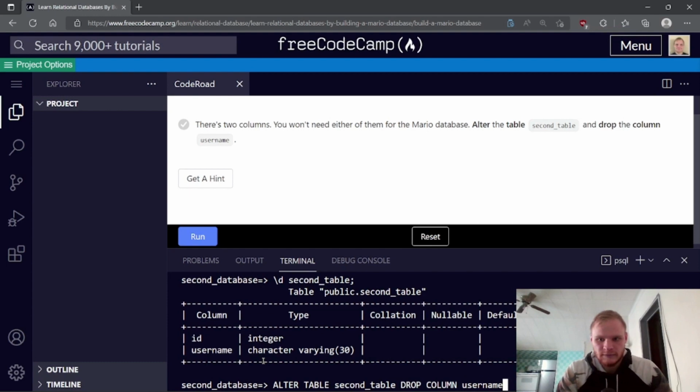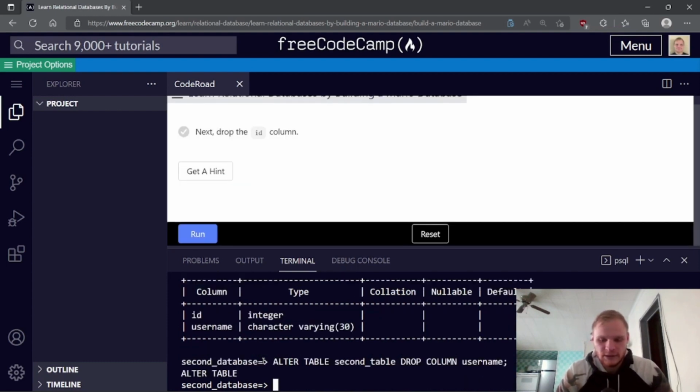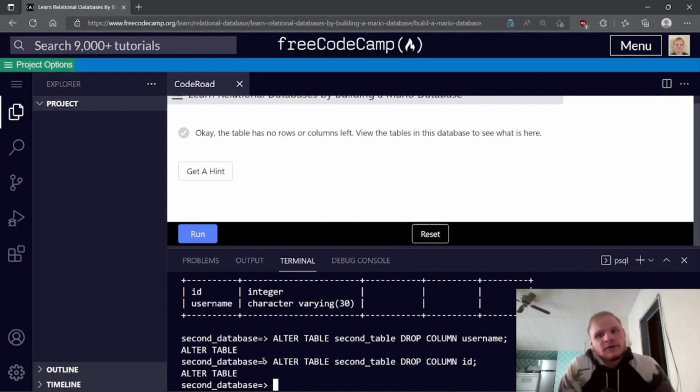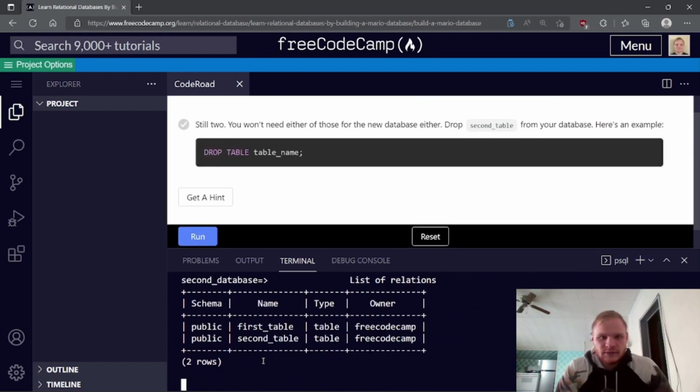Username. Right? Yeah, drop column username. There we go. All right, next drop the ID column. So instead of username, I'll go ID. And there we go. Okay, the table has no rows or columns left. View the tables in this database to see what's in there. \d. There we go. First table, second table.